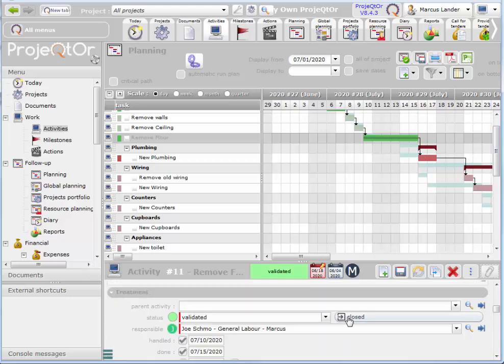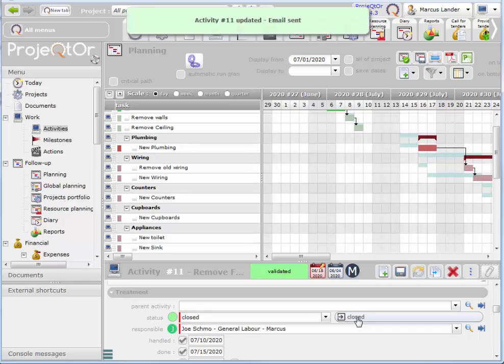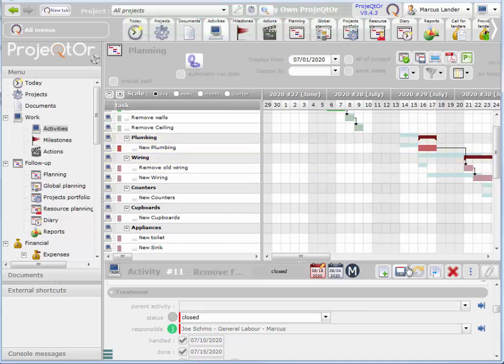I'm going to choose this button. It's going to move the status to closed. We can choose closed here, or we can move the status to closed. It should be removed from your Gantt chart once it's closed. So you know it's no longer here.